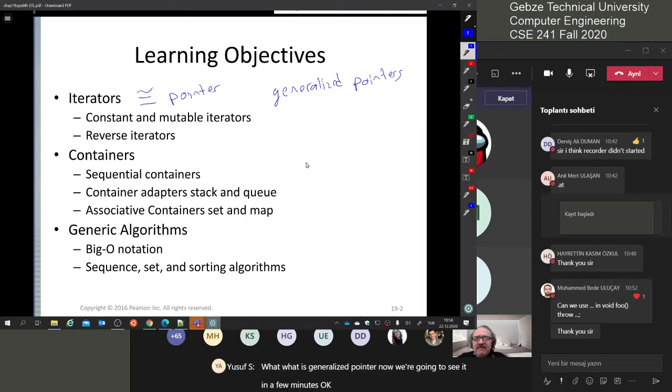And after that we are going to look at these containers. Vector is a container, set is a container, list is a container, stack is a container. There are types of containers: sequential containers like the vector, container adapters like stack and queue, and associative containers like sets and maps. And then we are going to talk about algorithms: sorting algorithms, searching algorithms, set algorithms, etc. This is a very complicated library, actually, the standard template library, but I am not going to look at all the details.